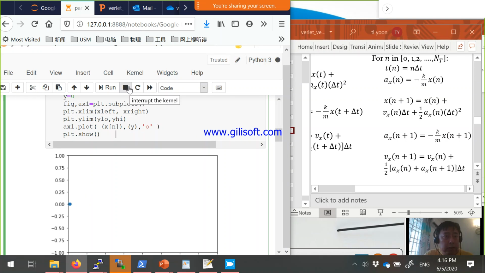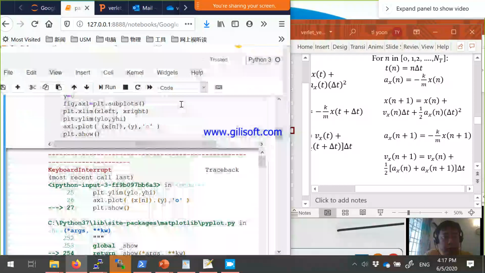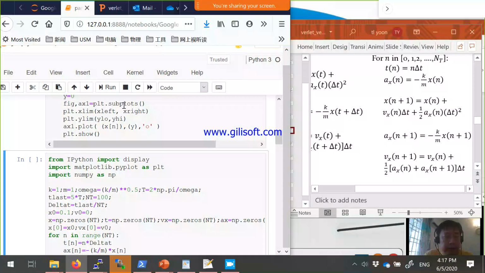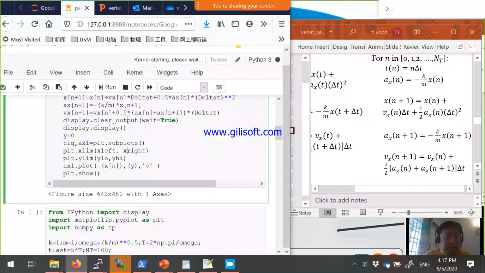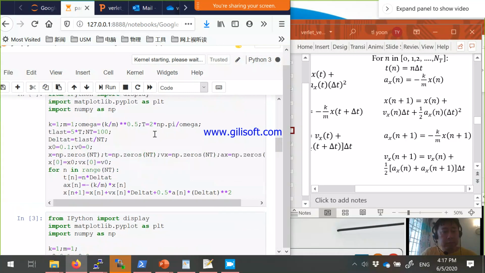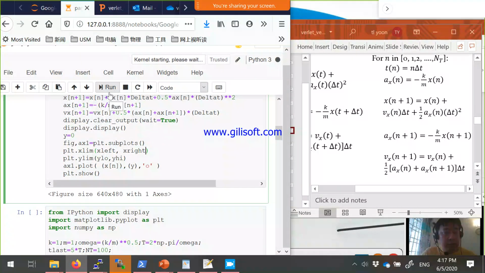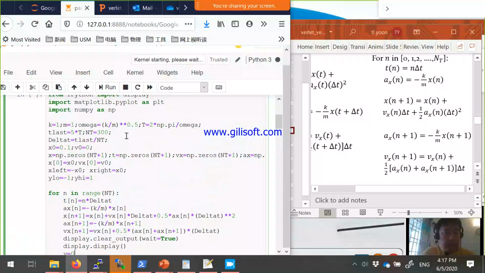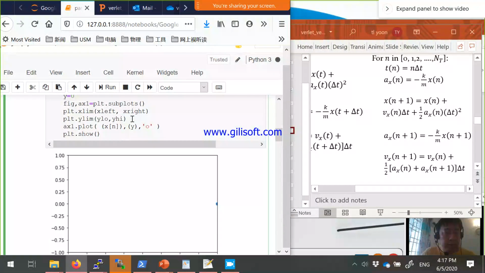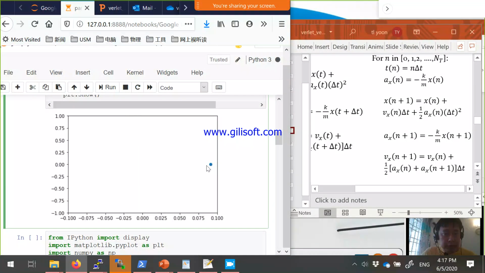Still waiting. Okay, let me close it and restart it over again and see if it's running faster. Run. Okay, partially. Run again. Now you see the simulation is smoother. Is it really smoother? Yeah, maybe it's smoother.